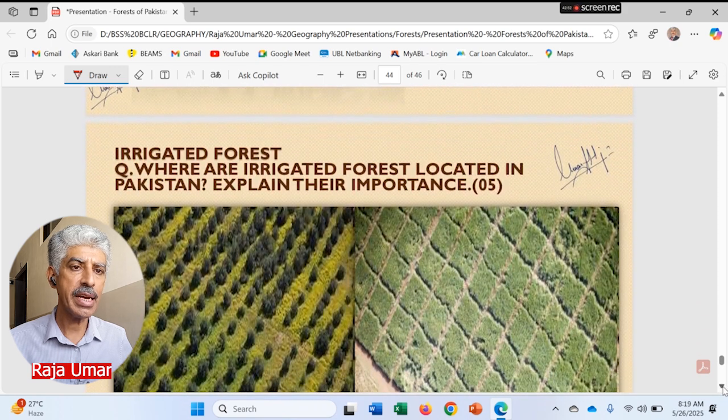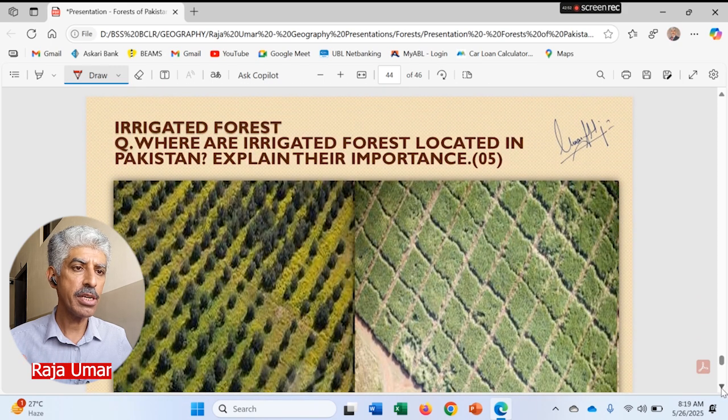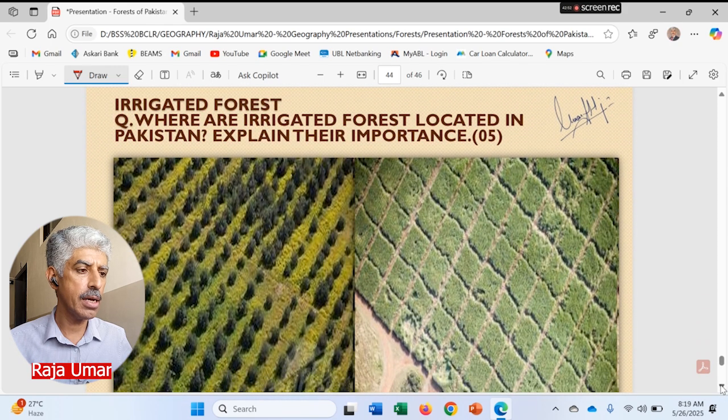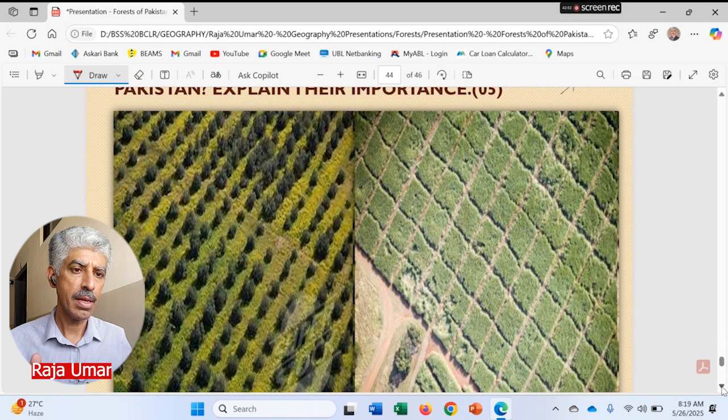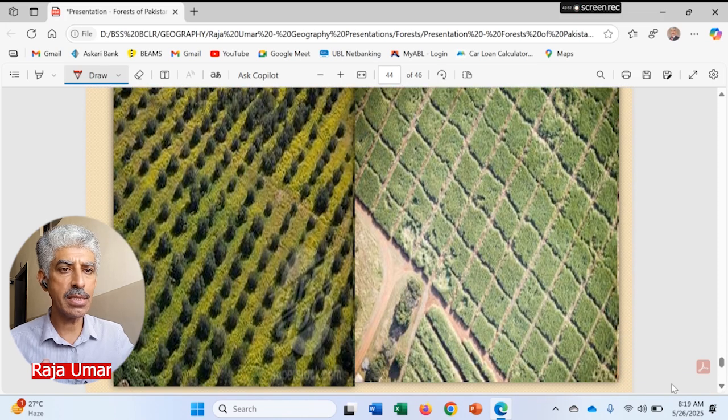So here we have the irrigated plantation, Changa Manga and Chichawatni, Sahiwal. They are grown like this. You can see that the distance is almost the same between each plant, and the same species is grown over here. You can see the same sort of plants are visible, and they have the same distance between them, almost the same height.